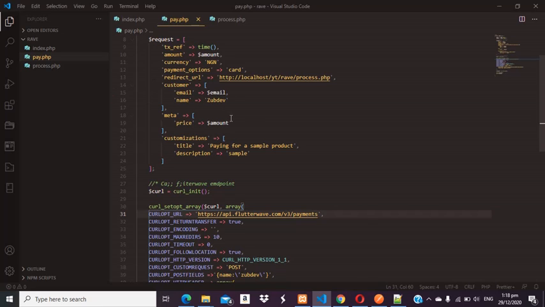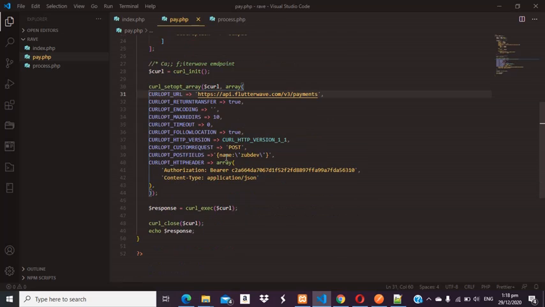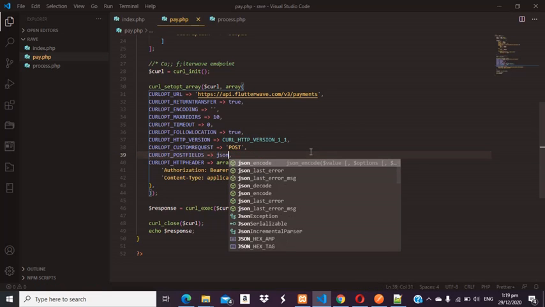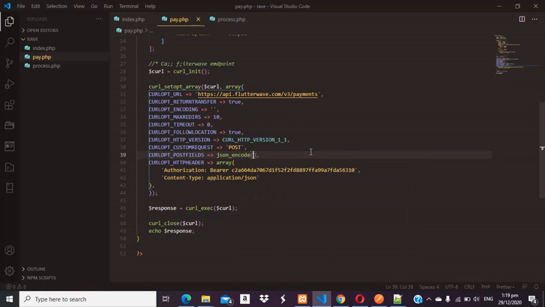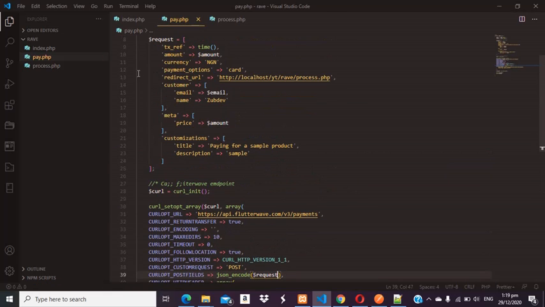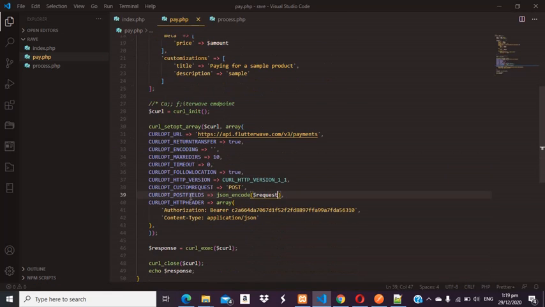So we have to convert this array into JSON. How are we going to do that? We're going to use the PHP built-in function to convert that request into JSON. So I'm going to say json_encode and the variable request. The request, the array we are actually processing here, all this will be converted into JSON.